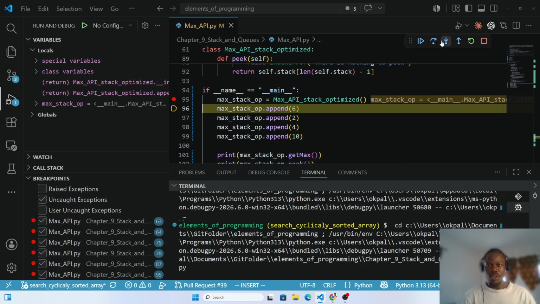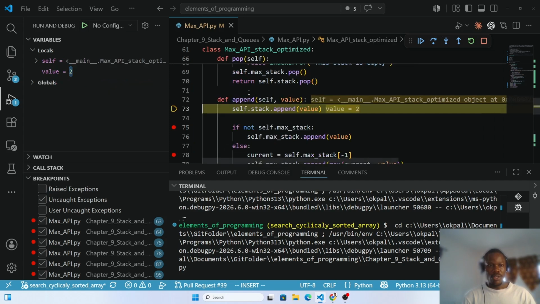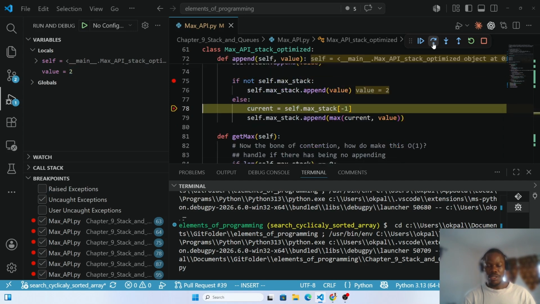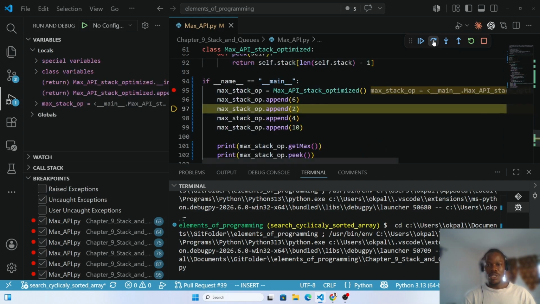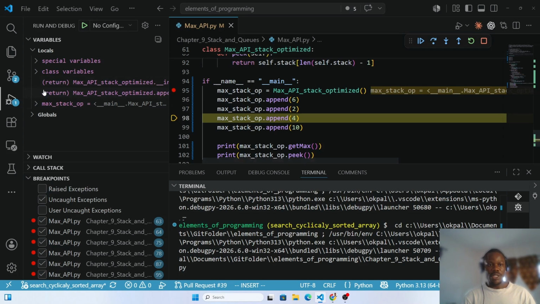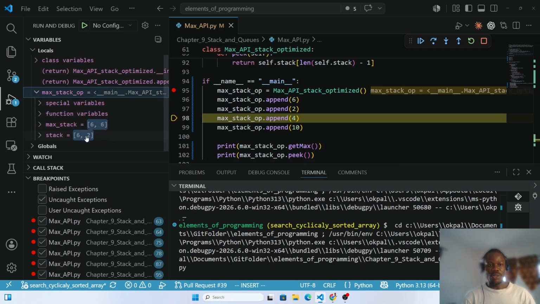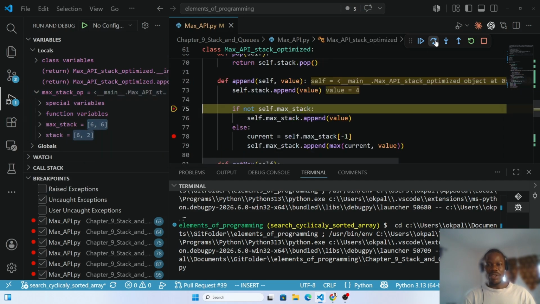So that's for the first one. If we go to 2, it's the same thing. We see 2 is brought into this list. The stack is not empty, so we go to the else statement, where we compare the current and the max between 6 and 2. Which one is greater? 6 is still the biggest, so that's what we append to the max list. Now if we look at our lists, our stack is 6 and 2, but our max list is 6 and 6, and that's the magic right there.